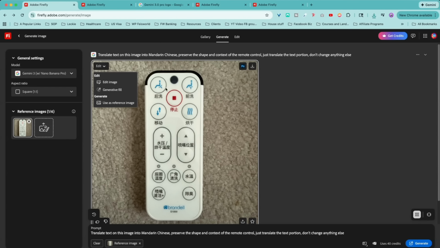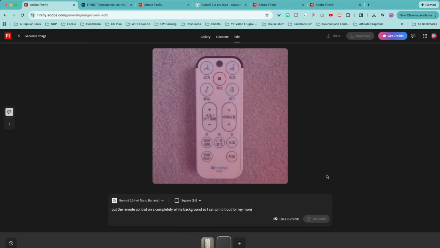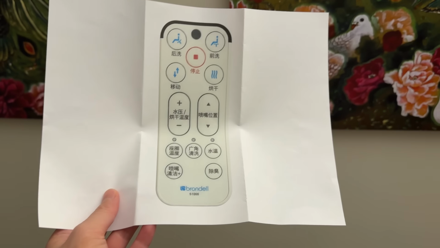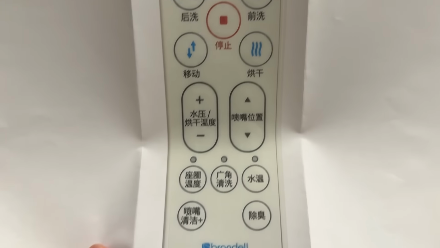If you want to edit this image further, you can click on Edit Image, and from here, you can make further tweaks. Just to have some fun, I said, can you please put the remote control on a completely white background so I can print it out for my mom? Look at that, super clean. Also, this white remote control is not blended into the background. I really like that. Now I can send it right to my printer. Look at that, so much better than this carpet. Let me go ahead and print it out.